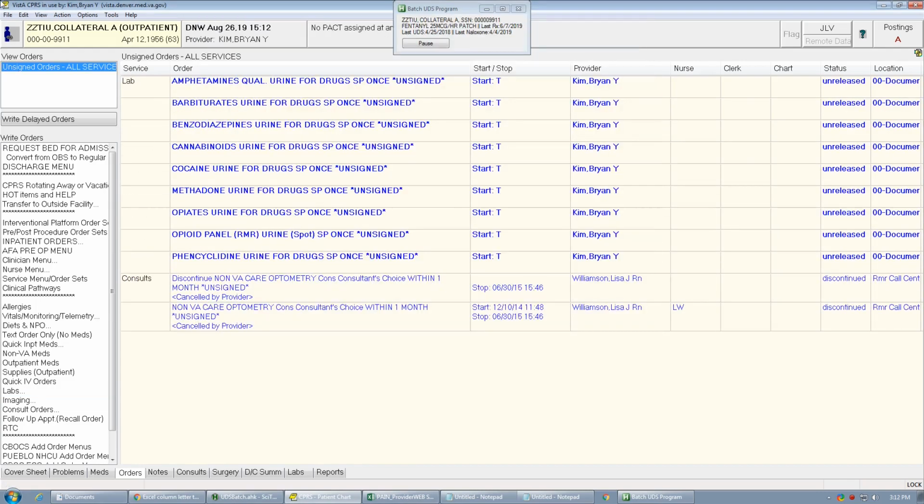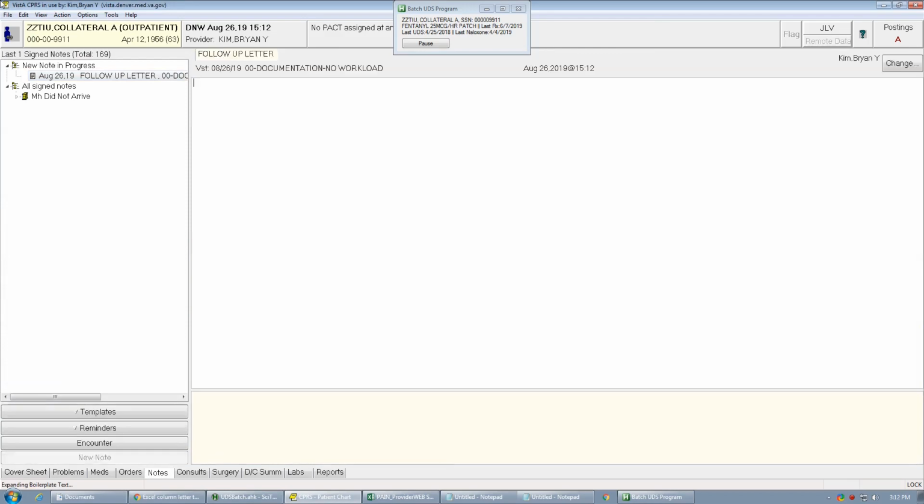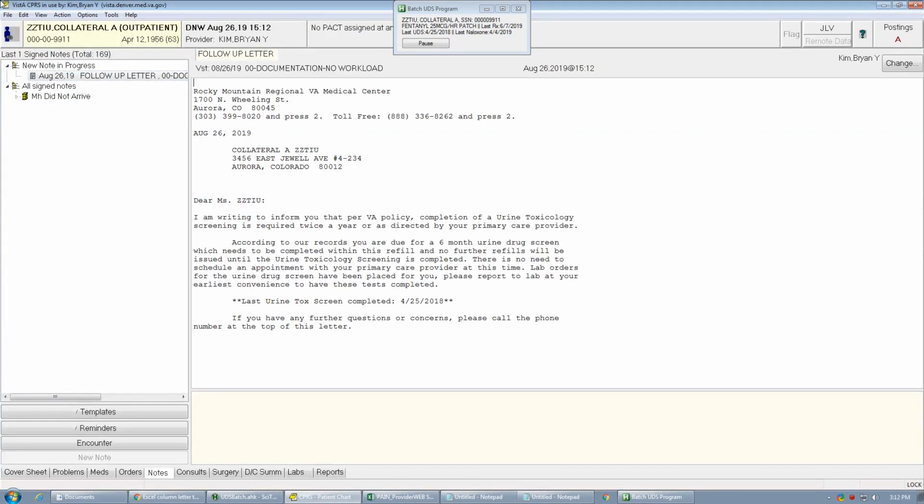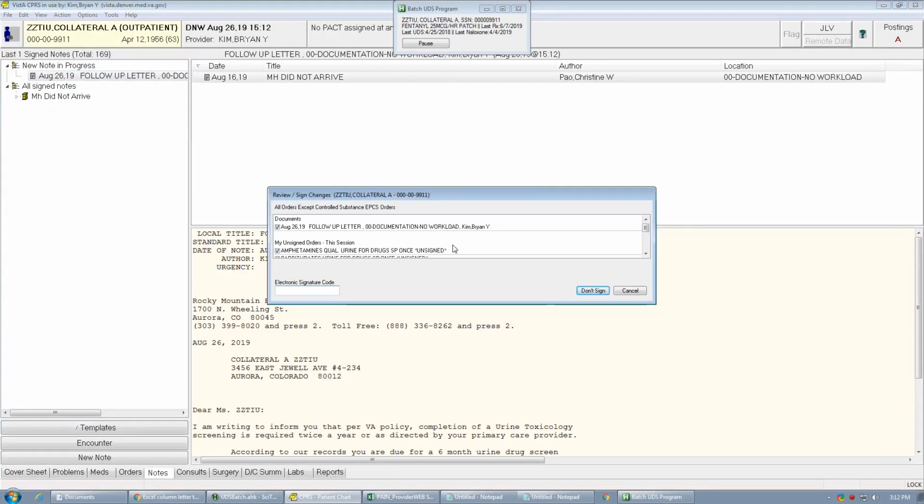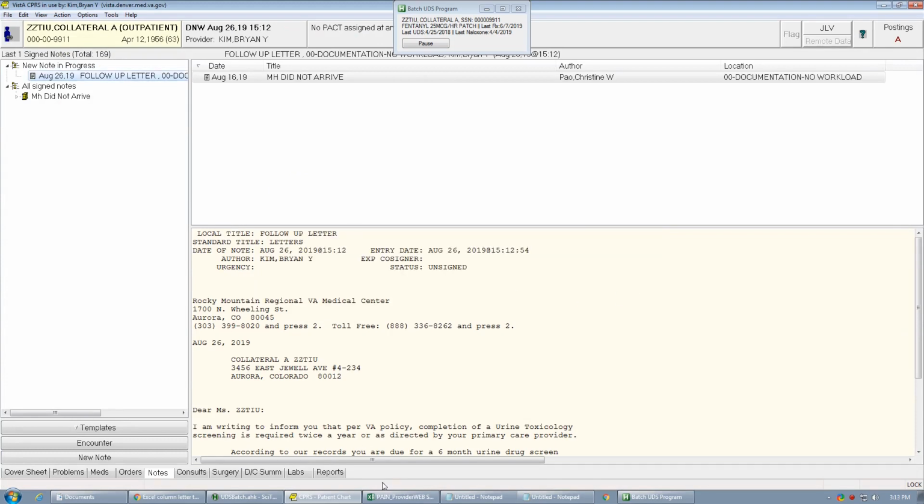places the correct orders, and places the follow-up note informing the patient to come in and get the labs done. Now again, it stops right here, and we're going to take a look and see if this is correct.